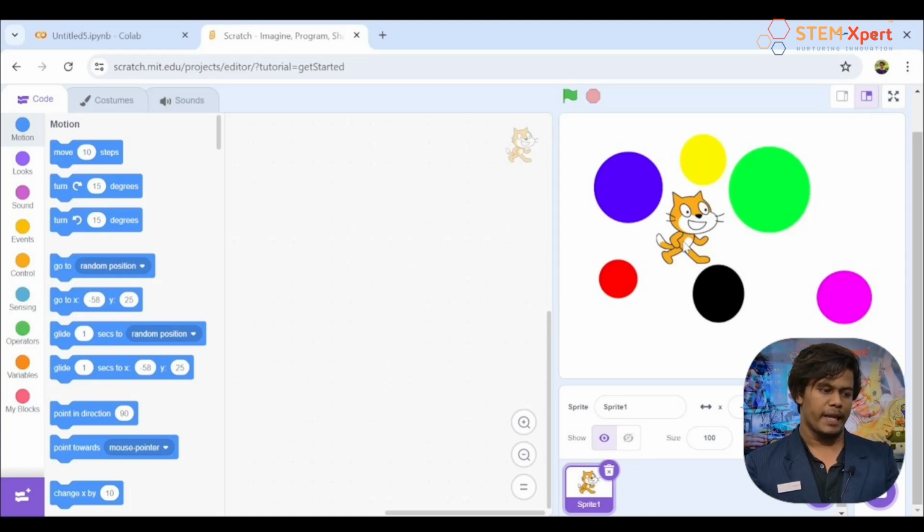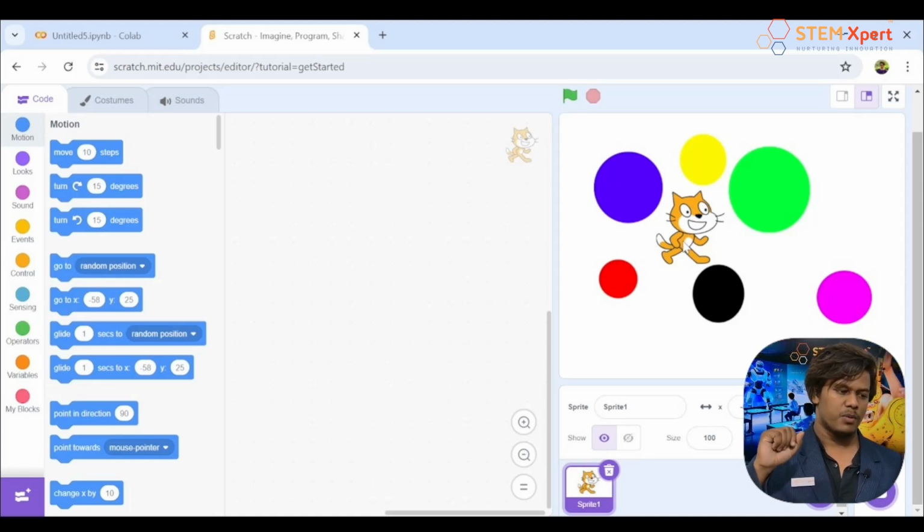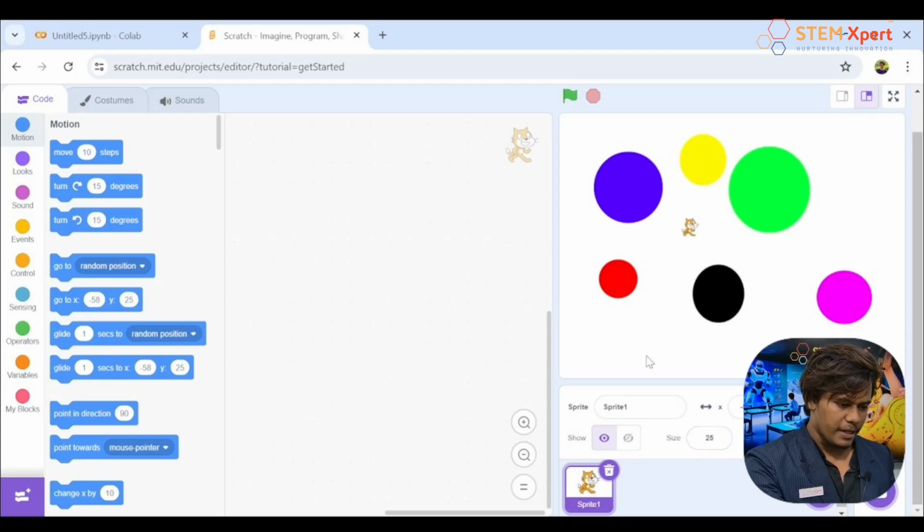But hold on, feels like the size of the cat is a little bit high. So let's reduce that. But is there any option to reduce the size of this sprite, or the cat? Anyone? Yeah, just look at this stage. Exactly, there you can see an option called the size, right? So let me reduce this one to 25. Oh, that's so small, right? So let me give 50. That would be good, I guess. Wow, that's pretty cool. Just look at this sprite.